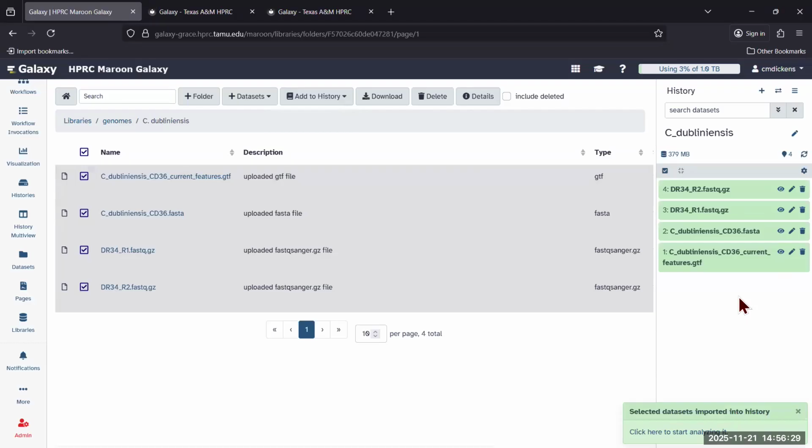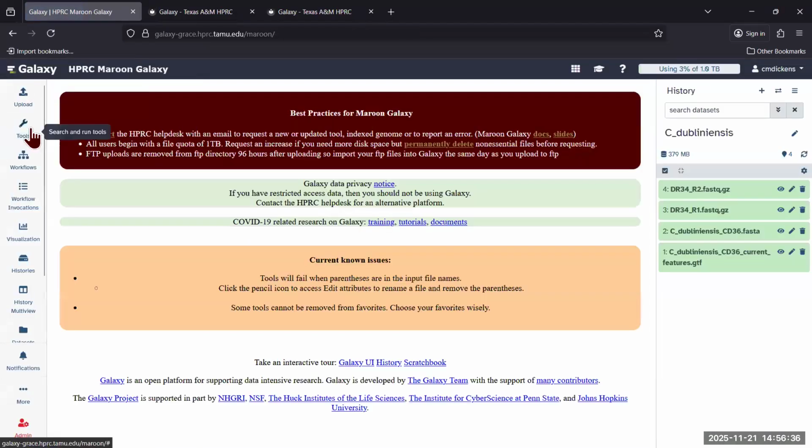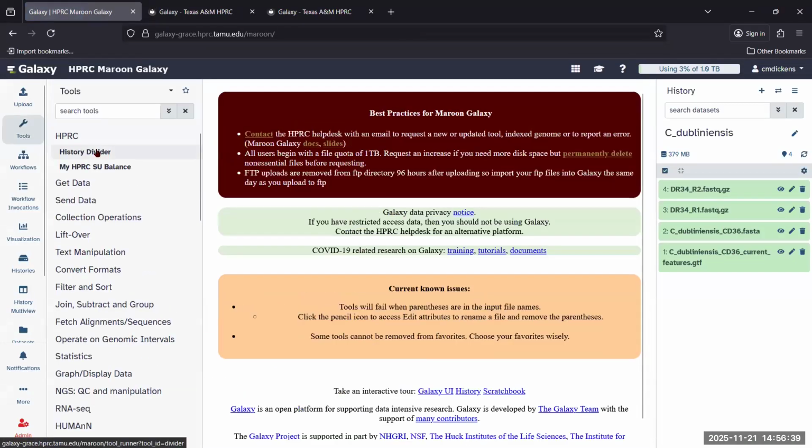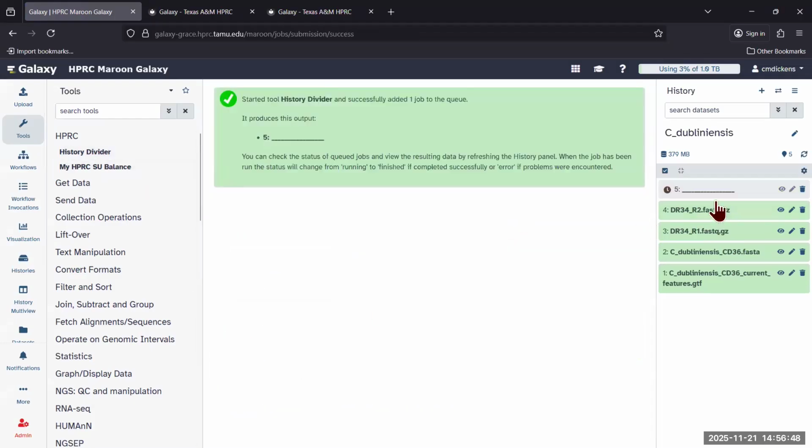All right, so now we have the data to work with. What I'm going to do is go back to Galaxy, go to Tools and HPRC Galaxy Tools, HPRC History Divider. And then click Run. That will just give you a little marker to know where the original files start. All right, that's really quick. So does everyone have this set up like this?